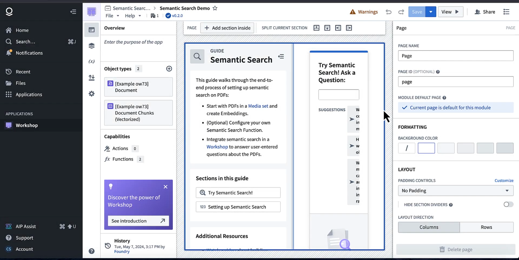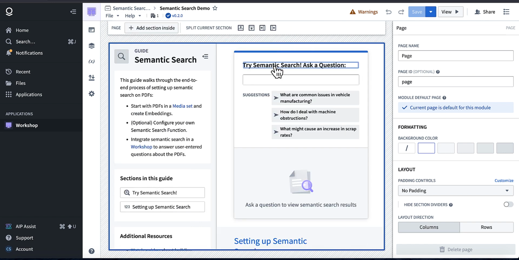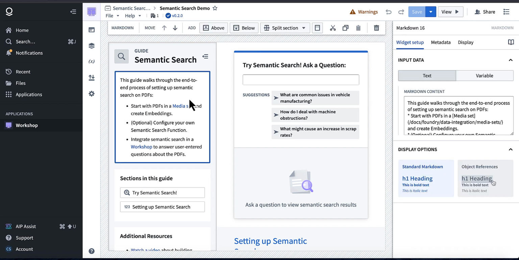Big, big deal. All right, second pillar of operational applications is Workshop. I've opened up here the semantic search demo, which comes with AIP Now. This is just one of the modules or one of the apps you can install. This is a widget-based building tool. So you see these individual widgets here. They have settings you can set up for each one.